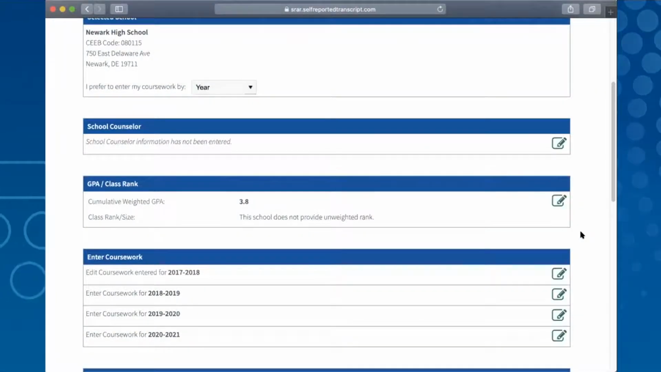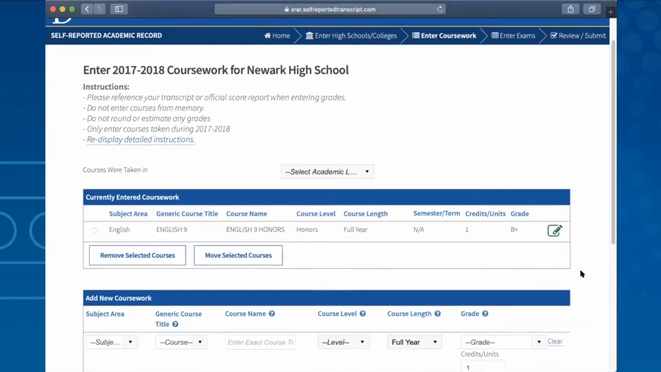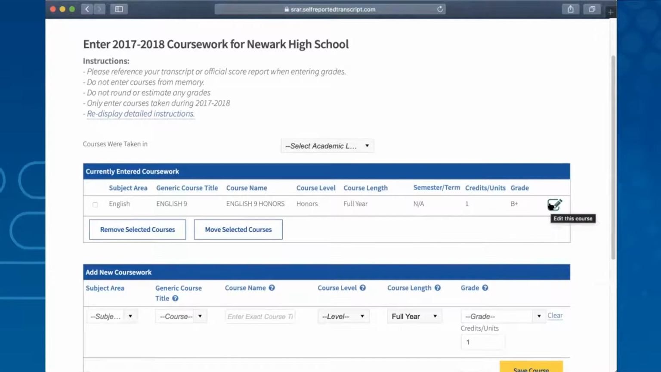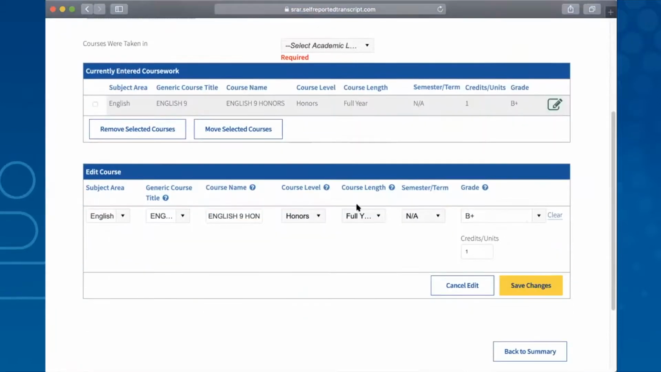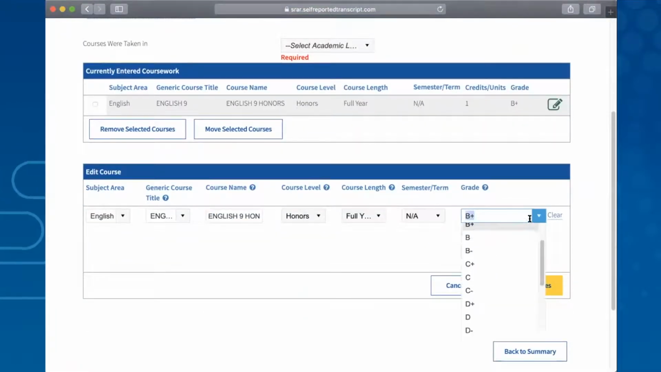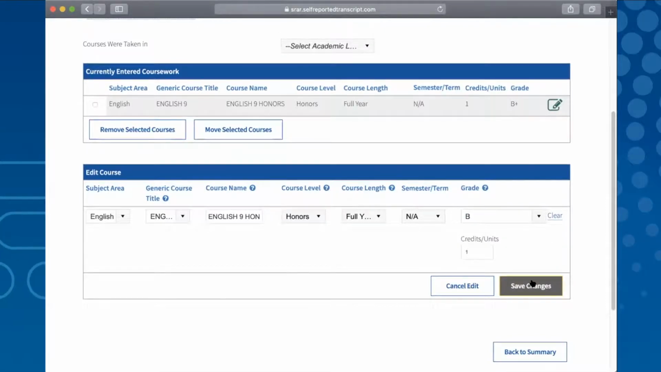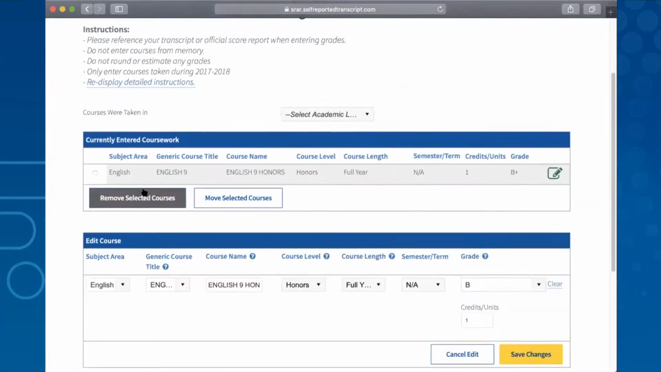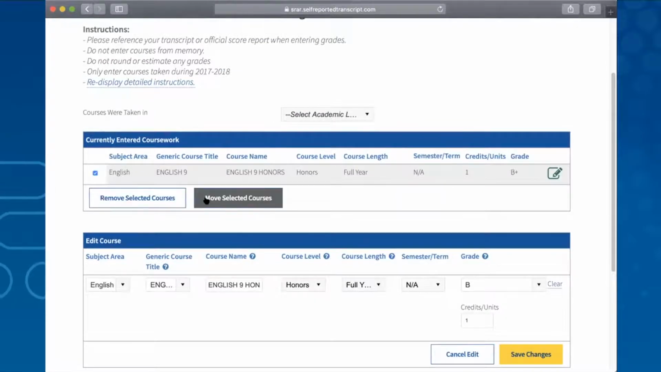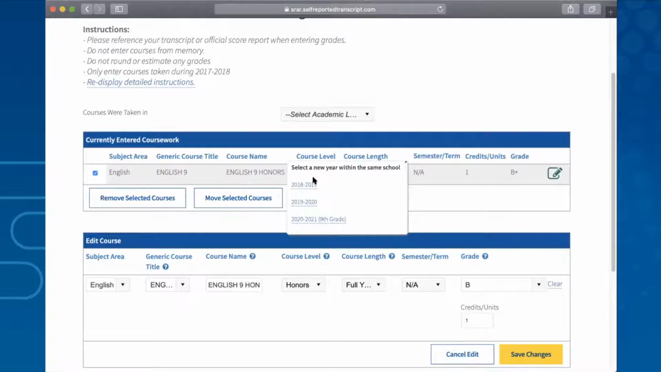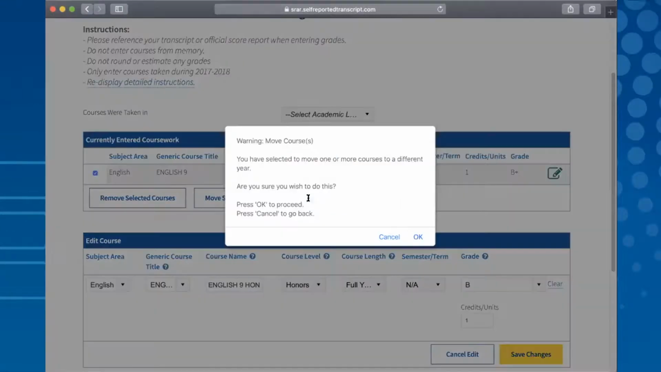Let's now go to 9th grade, which in this example is the 2017-2018 school year, so we can add courses. To do this, click on the green pencil icon. This is how you can edit any of the courses you just entered. To edit a previous course, click on that class's green pencil. Now make your edit and select Save Changes. If you need to move a math class from 9th to 10th grade, select the course and select Move Selected Courses. Finally, click OK, and it will now be with that year.